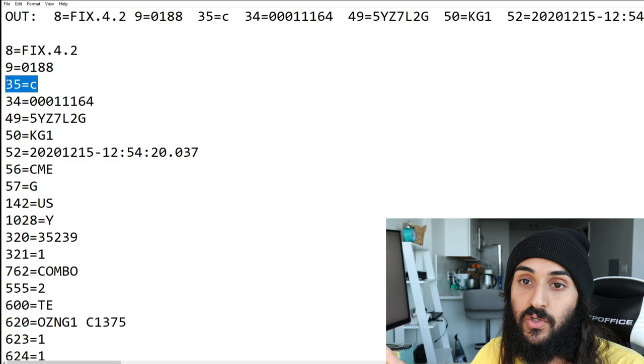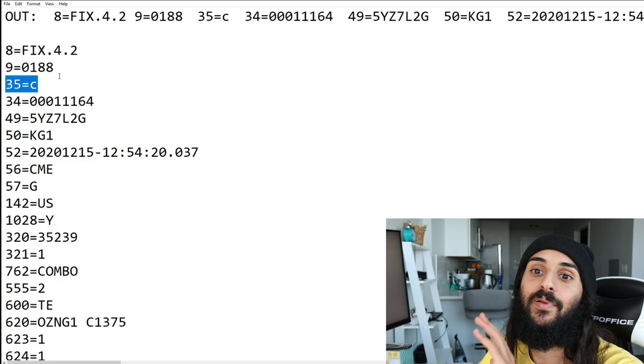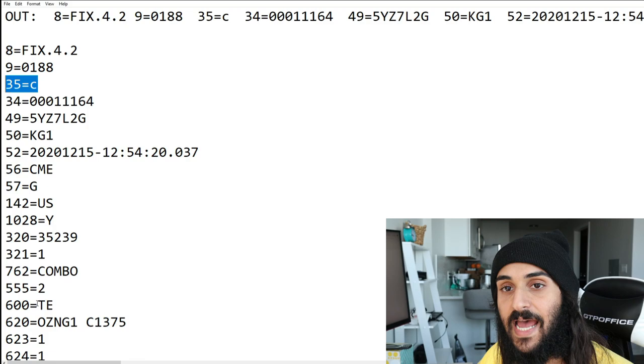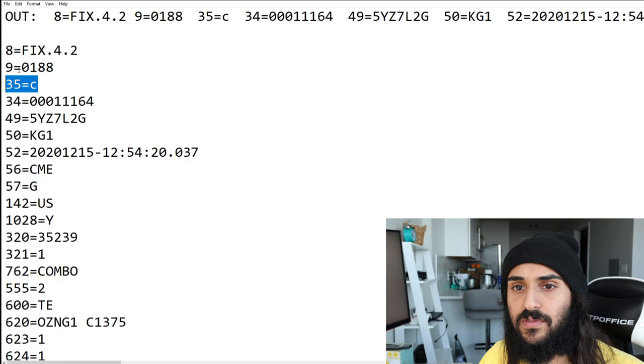That's my message type. If I wrote 35 equals 2, that's something completely different, and this FIX message wouldn't be able to be parsed because it contains tags that are relevant to 35 equals C, when I send a message that's 35 equals 2 or 1 or D or whatever. Okay, now let's look at the body.